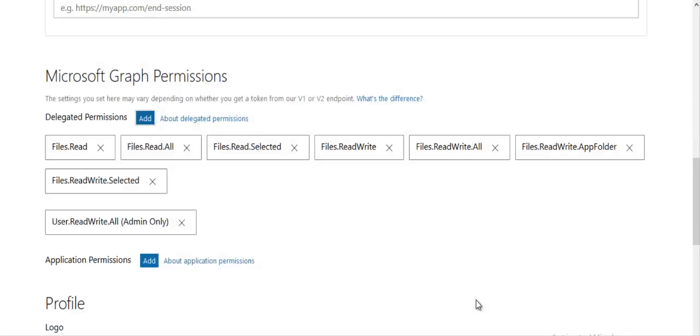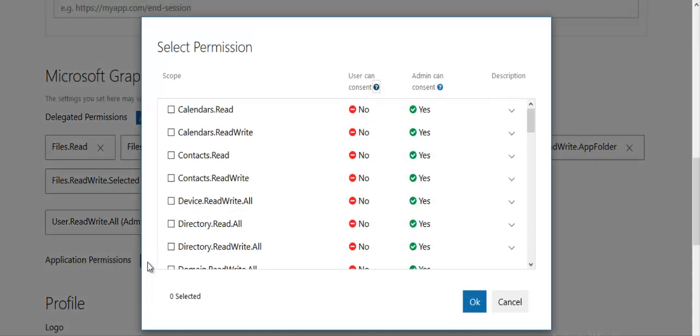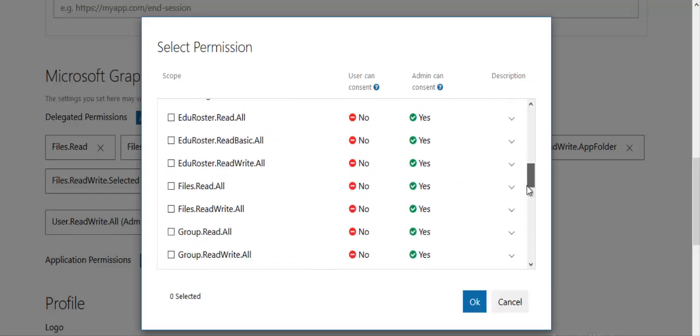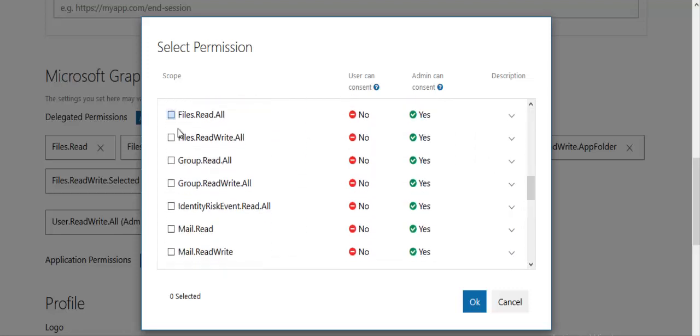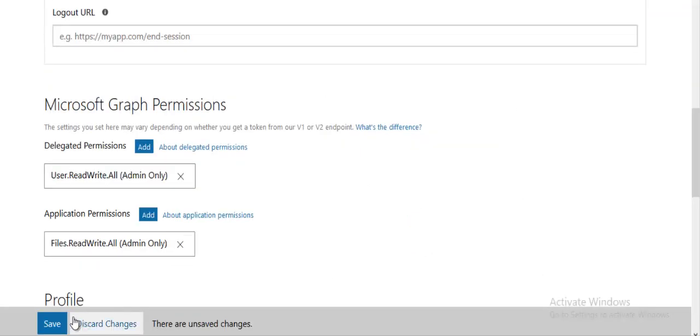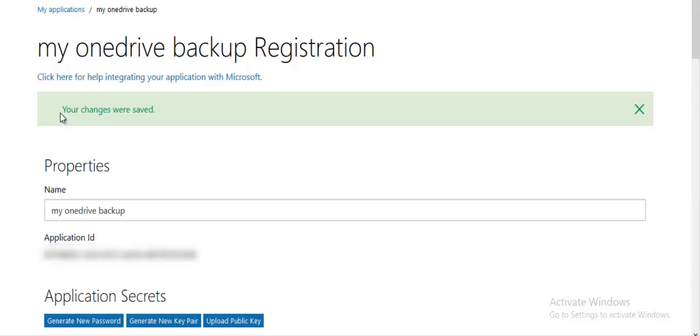Click on the OK button. Follow the same steps. Click on the Save button. The changes are saved.